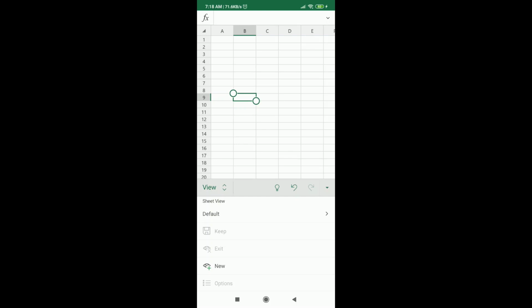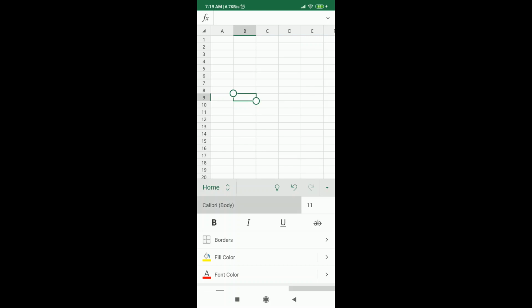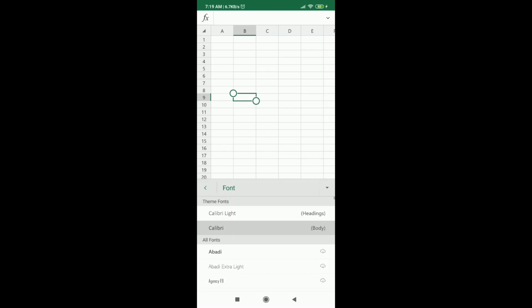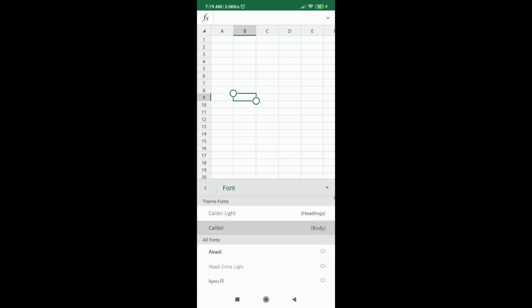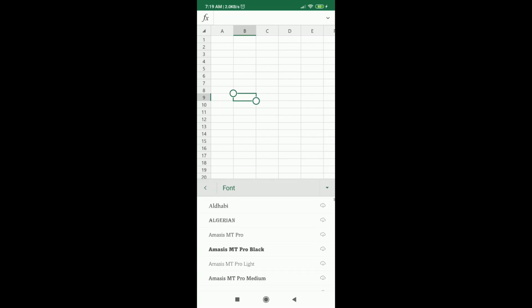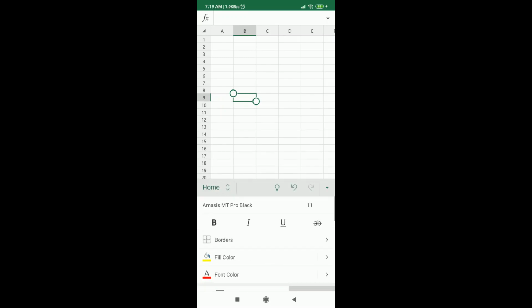Okay, now let us click on home. So this is the home. This is the default tab which you use, and you can see it has all the basic features. Like it has got the font, which can be changed by you by clicking on it, and here you have got all the fonts. Let's say I want this font, so I'm clicking on this.